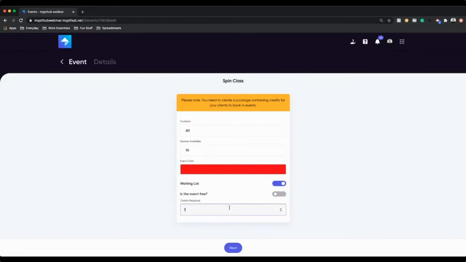So the best way for me to explain credits, and the way I usually do this, is that it's done on a basis of an online currency, really. So, you know, when you go to a fun fair and you buy a token and you use those tokens to go on rides, works in the exact same way. As long as clients have now got 10 credits on their profile, they can then use this to book into this event. And they can buy credits from you in the packages area.